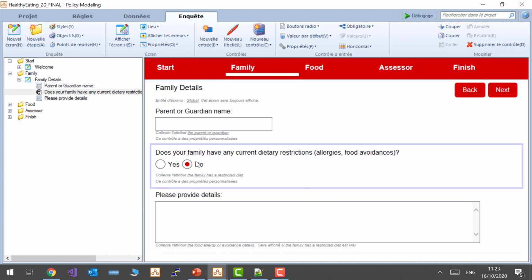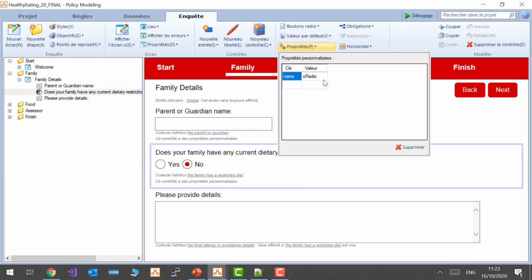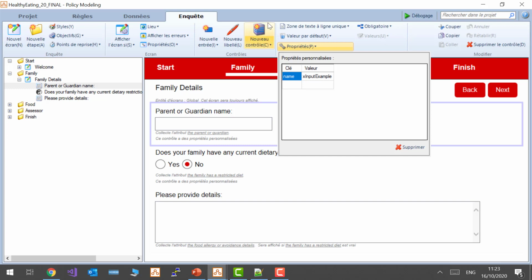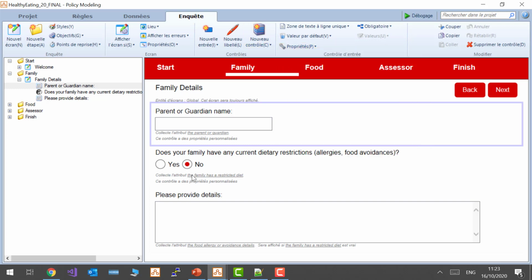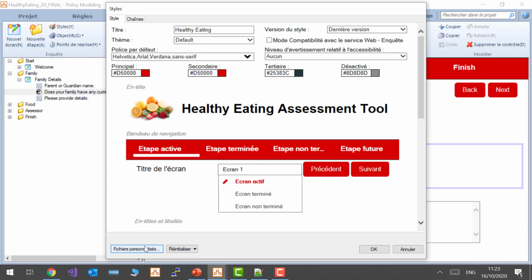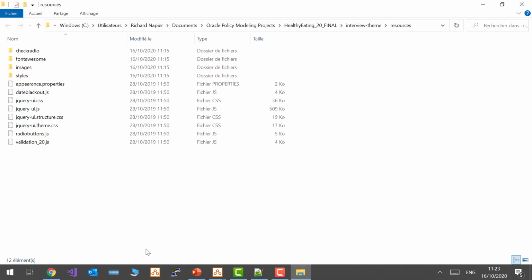The second example from this particular project involves these radio buttons. You'll notice that the radio buttons have also got a custom property attached, and that when we run our project, the custom radio buttons are actually using a nice set of icons instead of the standard radio buttons.